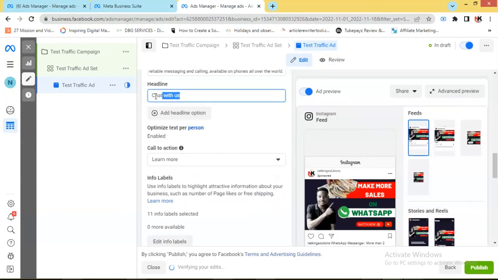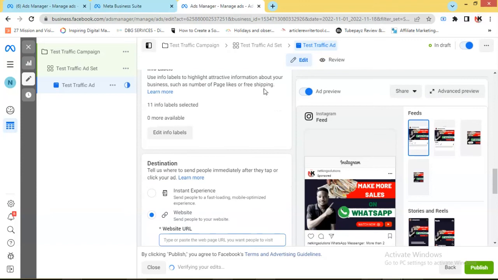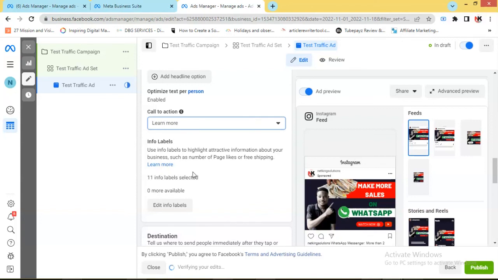The next thing I want to do is I'll move over to headline. Now this headline, I can just write join. Okay, assuming this is a tutorial, I'm showing people how to make sales on WhatsApp. So I can now say get access. I was selling a product. Right, so this call to action button, you can select either sign up, apply now, learn more, depending on whatever you want. Let's leave it at learn more.